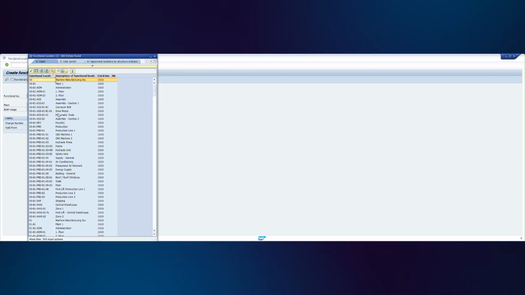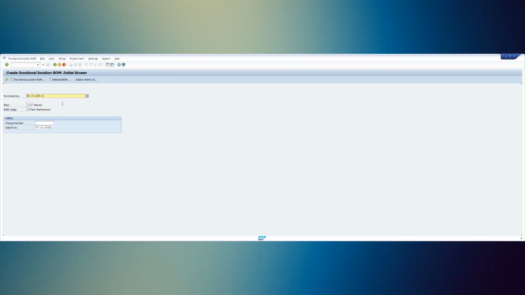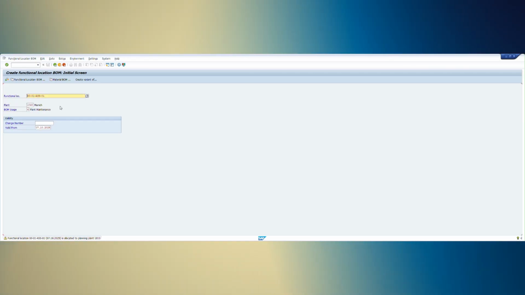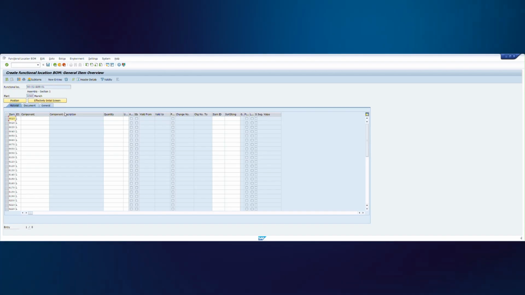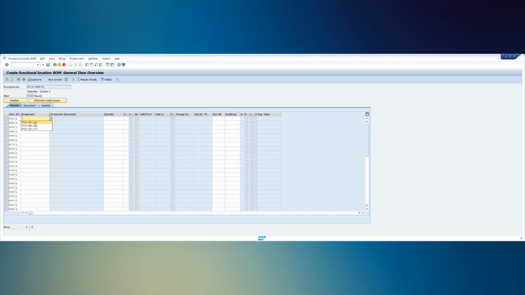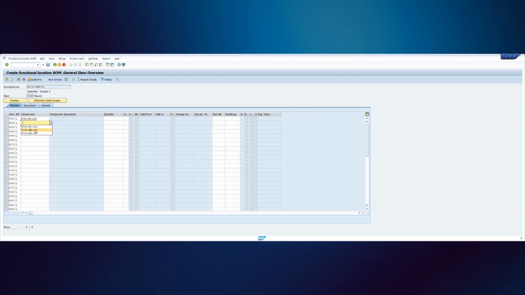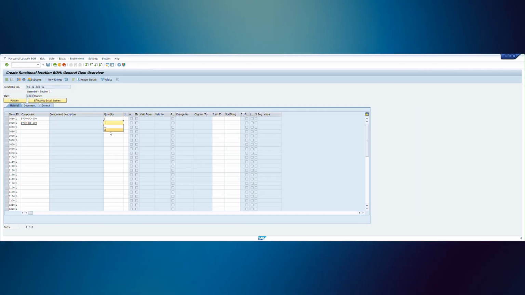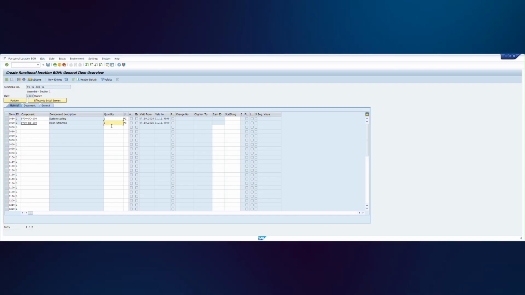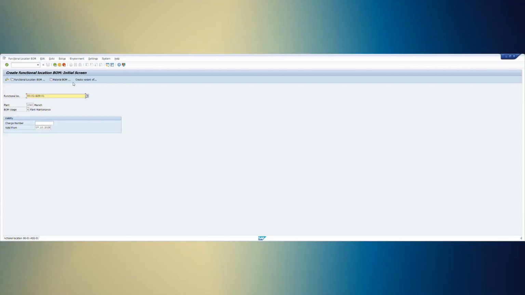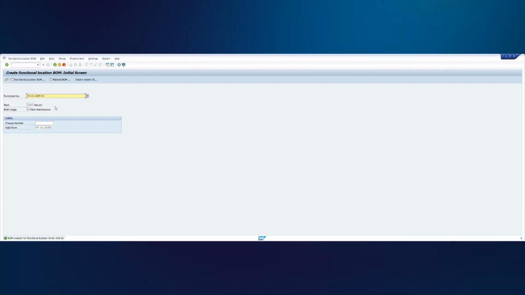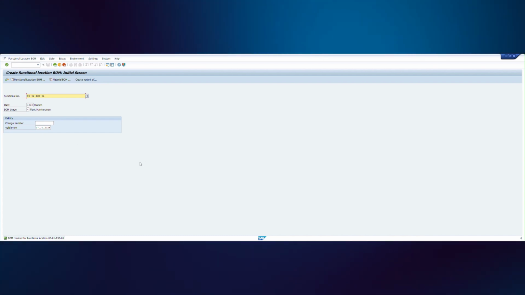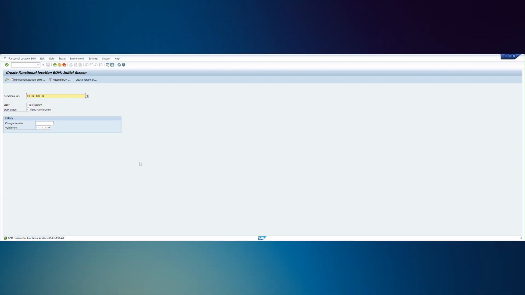Let me show you. Okay, I'm just taking any function location randomly. So don't bother about the function location, I just wanted to show you. Just save it. That's it. So now it is a function location BOM. That's it. Okay, now we have created all these BOMs.